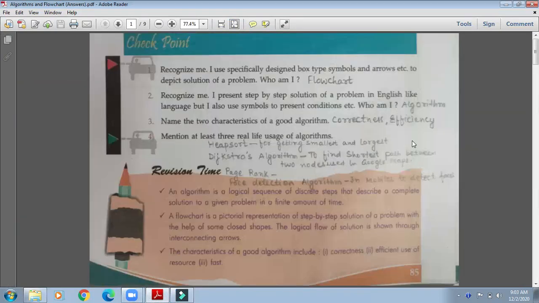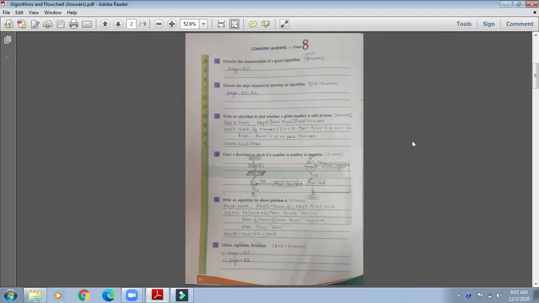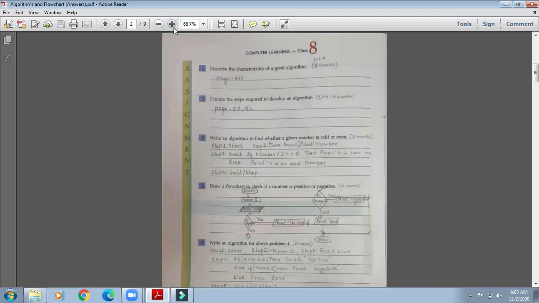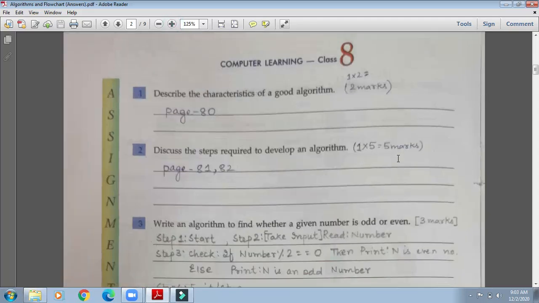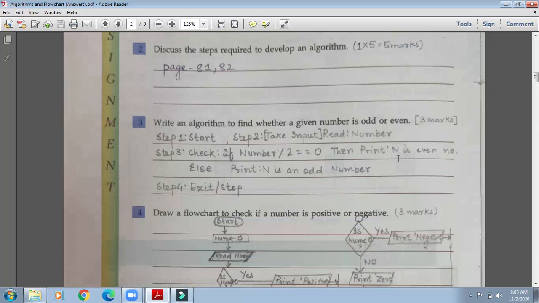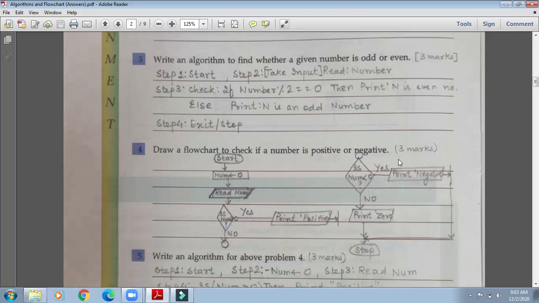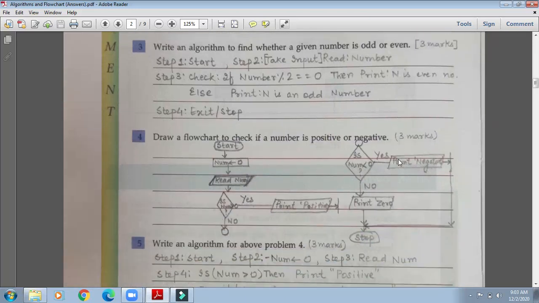So these we have discussed. Now we have to discuss from here. Okay, so these two questions we have discussed. We are going for this question. Okay, now the question is, write an algorithm to find whether a given number is odd or even.